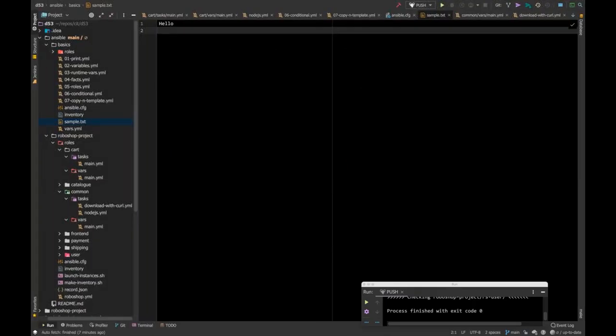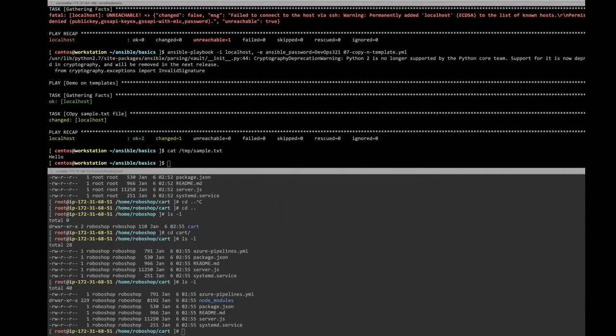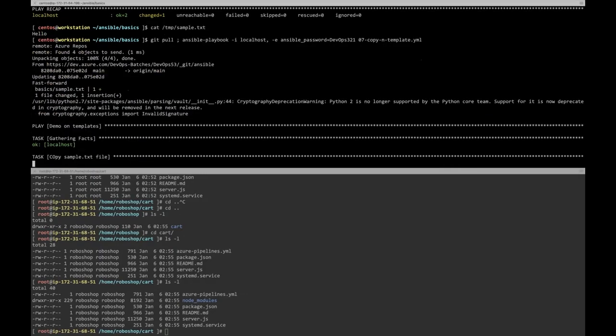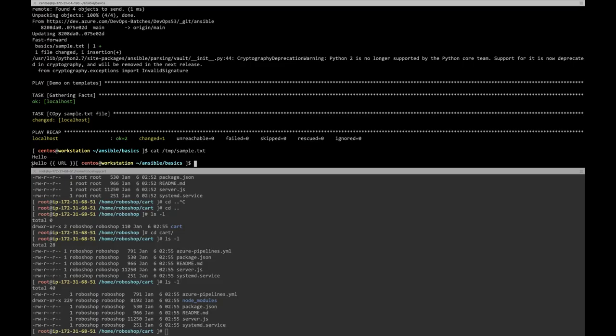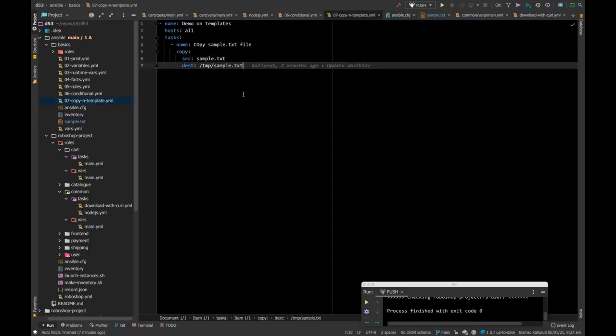But actually, let's say I have some variables in the hello file, like hello URL. Okay, so the next one is going to be like this. Now cat /tmp/sample.txt. The URL is coming as is. It's not getting replaced with any variable there, right? So copy is going to simply copy the file. It doesn't bother about what content you have inside, and if you have any variables, you want to replace them.